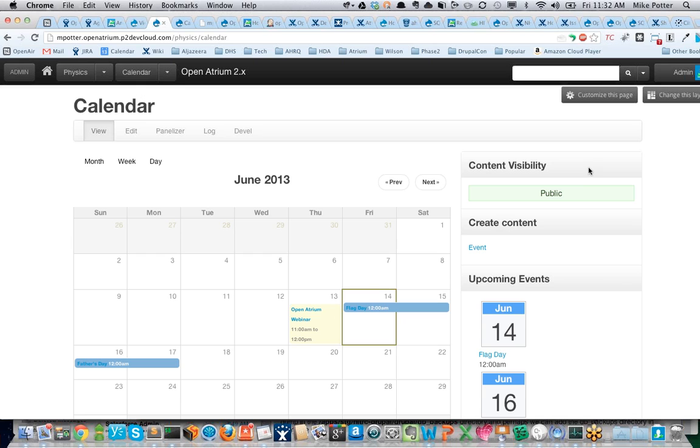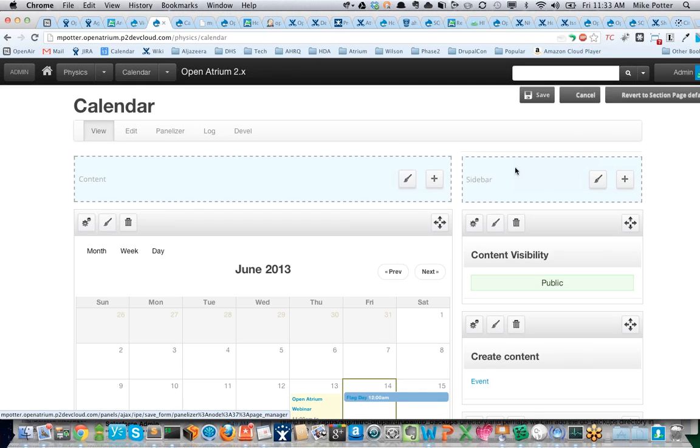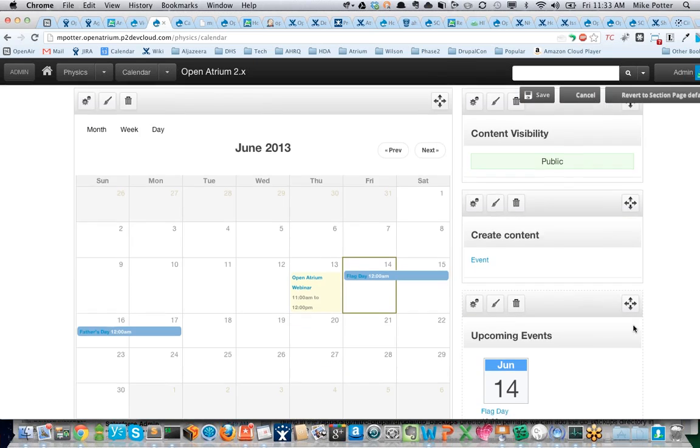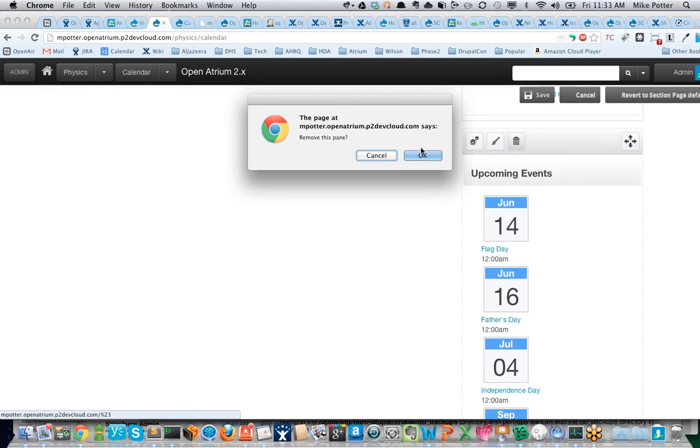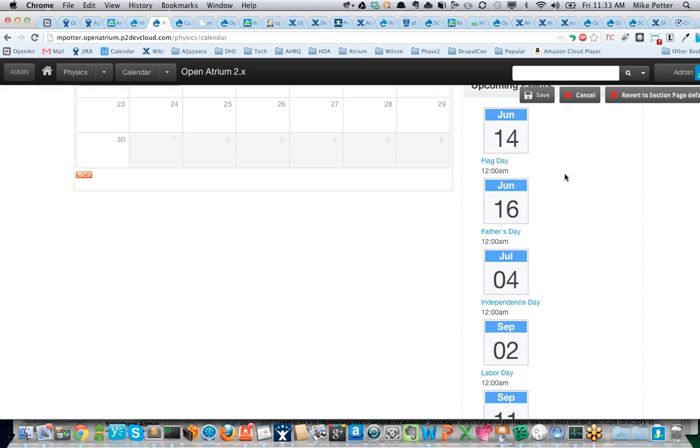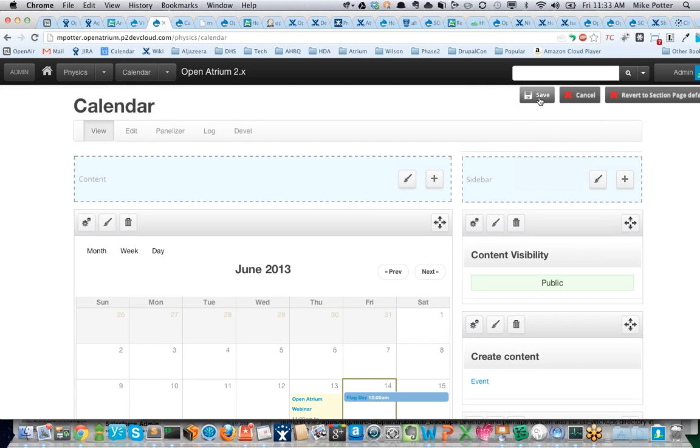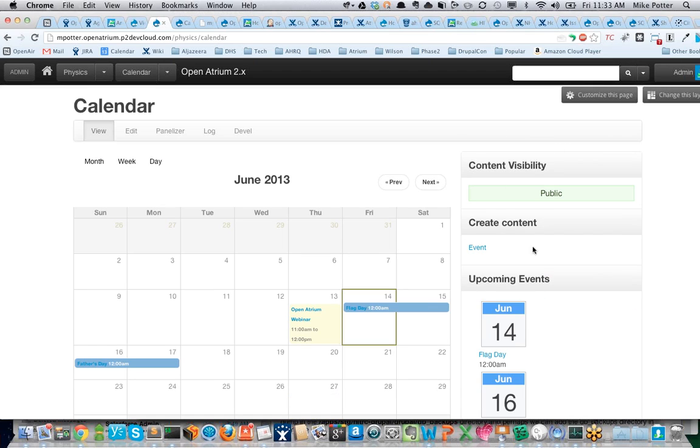Well, of course, in Atrium 2, we're using panels now for this. So we've got this customized page that you've seen me use here already before. That's when I created this duplicate upcoming events, which I can now remove. This is all the panelizer stuff that we're getting from Panoply. So we no longer need the Spaces module to control our space layout.